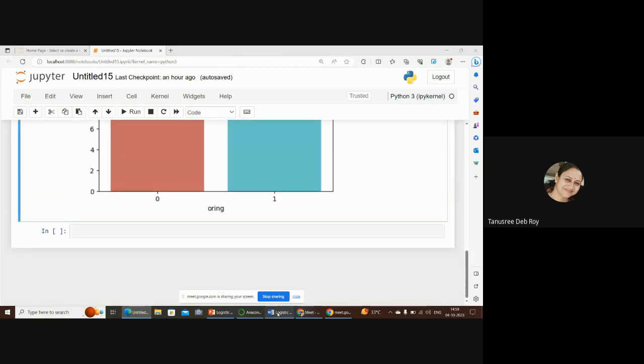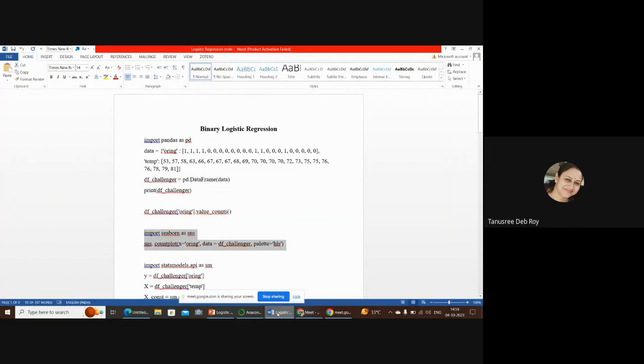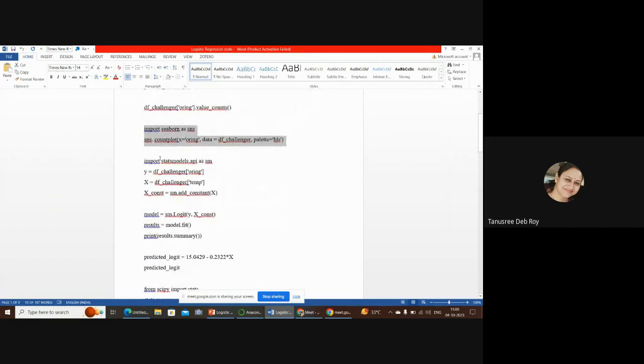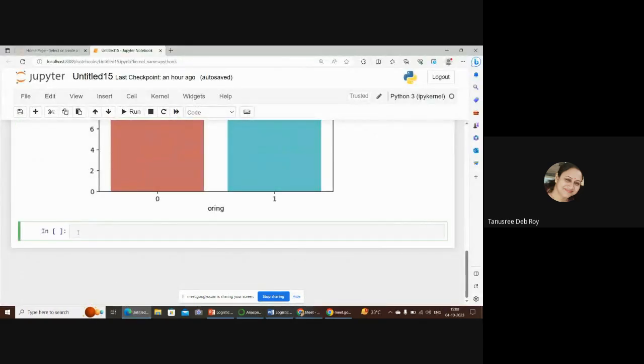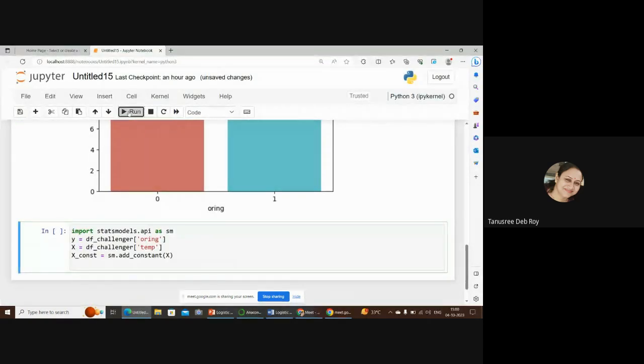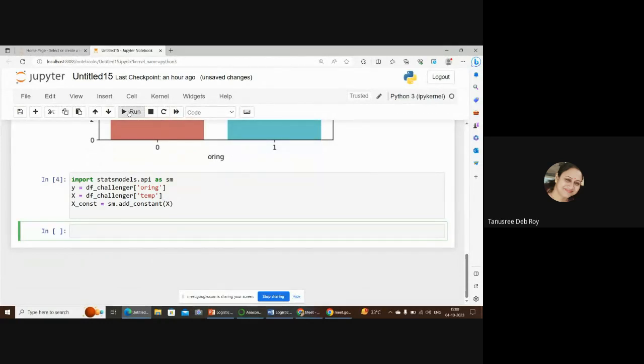Till now, we have not gone into the details of logistic regression. We are coming step by step. Now, after this, you just copy this particular code and paste it in your Jupyter platform and run it. Now let me first explain what this particular thing means.